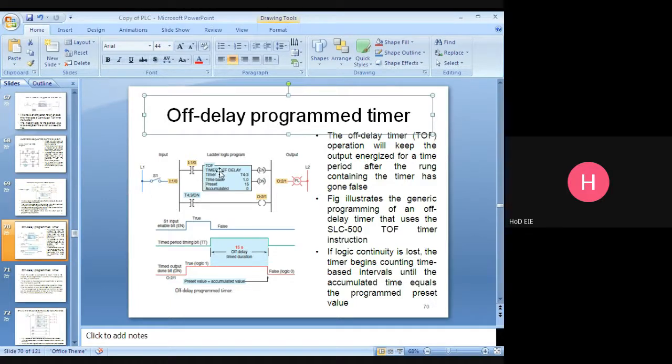This one is for the off delay timer instruction. Here I am notating it as TOF, timer off delay, timer T4:3. I am choosing timer 3. If you go for that instruction, there will be so many timers available. You can select T4:2, T4:1, or T4:6. Here they are selecting T4:3.